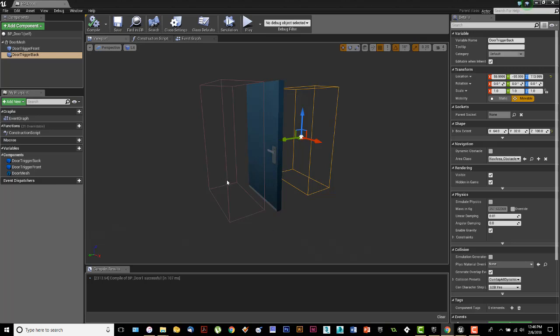I've got a door. I have a trigger in the front that I step into. It's going to make the door open away from me. I'm going to have a back trigger. When I come back to that door, I step into the trigger and hit the E key. The door is going to swing open. I'm going to be able to come through, and the door is going to automatically shut behind me.